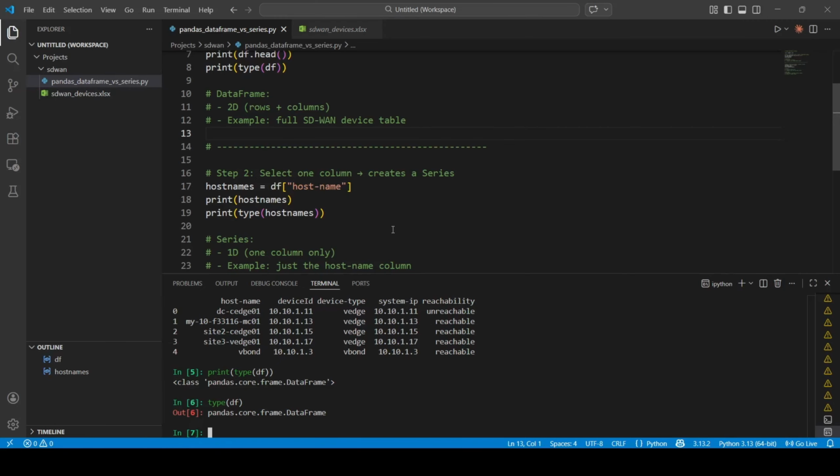So how do we create a series? We create a series by selecting one column. We can do that by using this command here, and this is basically how you select a column. So df square bracket, and we pass in the column name, in this case hostname, and we pass the result of this expression to a variable called hostnames.